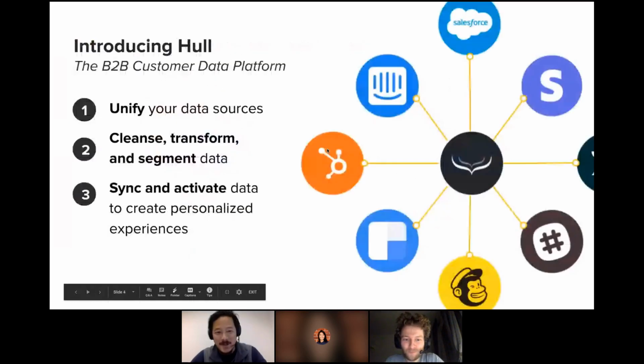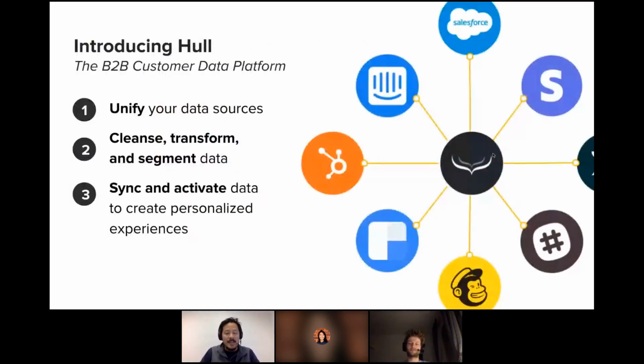All right. So to start out, a little bit of context about Hull. Hull is a customer data platform that brings in all of your marketing and sales data into one place, creates those unified profiles, and then with those profiles, you're able to cleanse your data, transform it, create new data points, and segment that data. And then you're able to use all of that data and fan it back out into your various sales and marketing tools to create much more personalized experiences for your prospects.